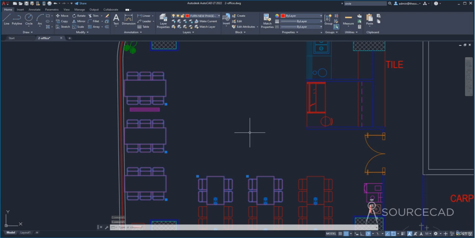Now if you want to remove an object from your existing selection set, then press and hold shift key and now click on an object, and AutoCAD will remove that object from selection. So press and hold shift, click on an object, it will remove it from your selection set.